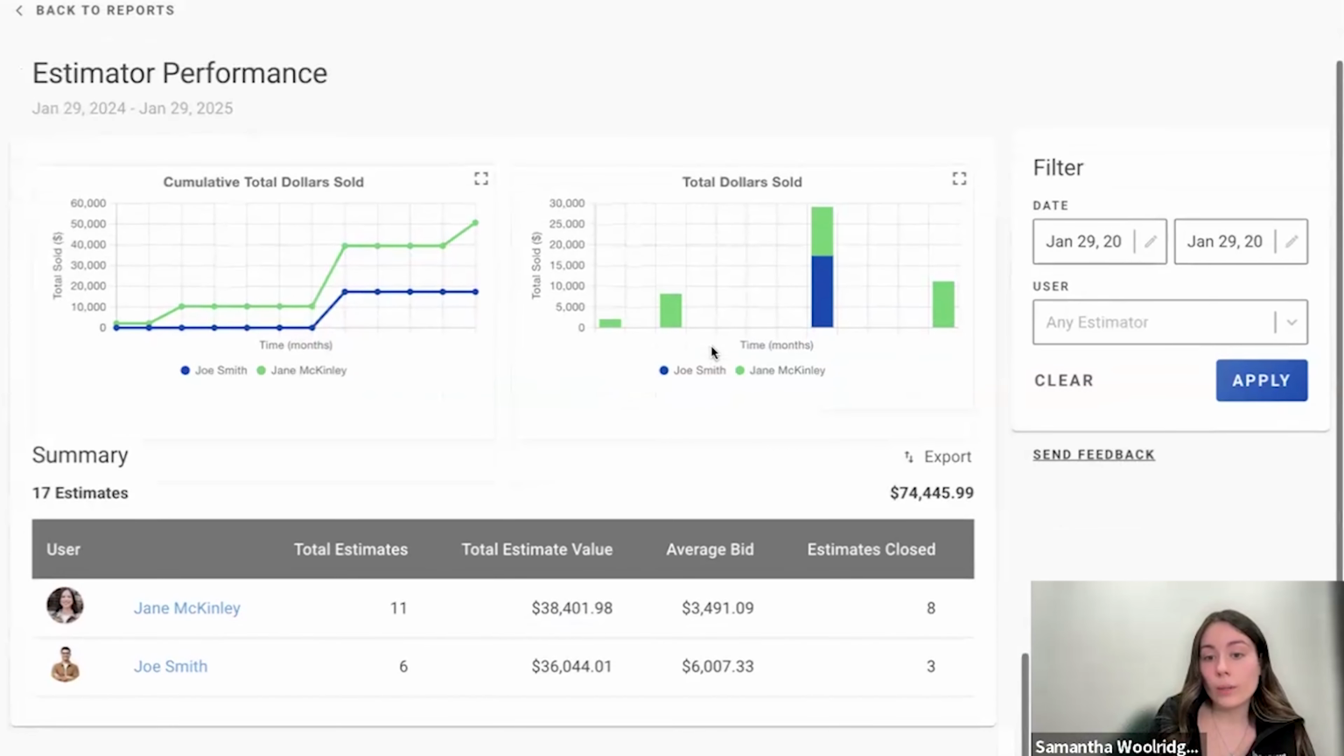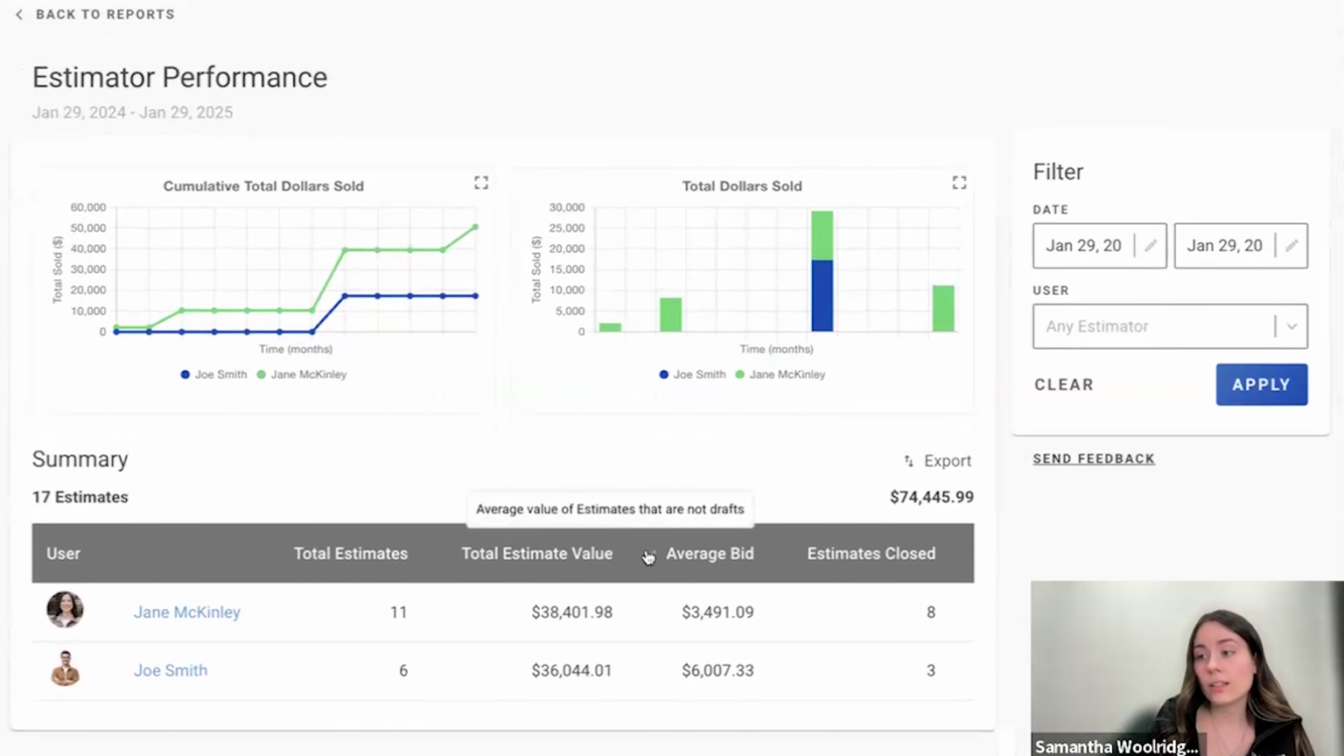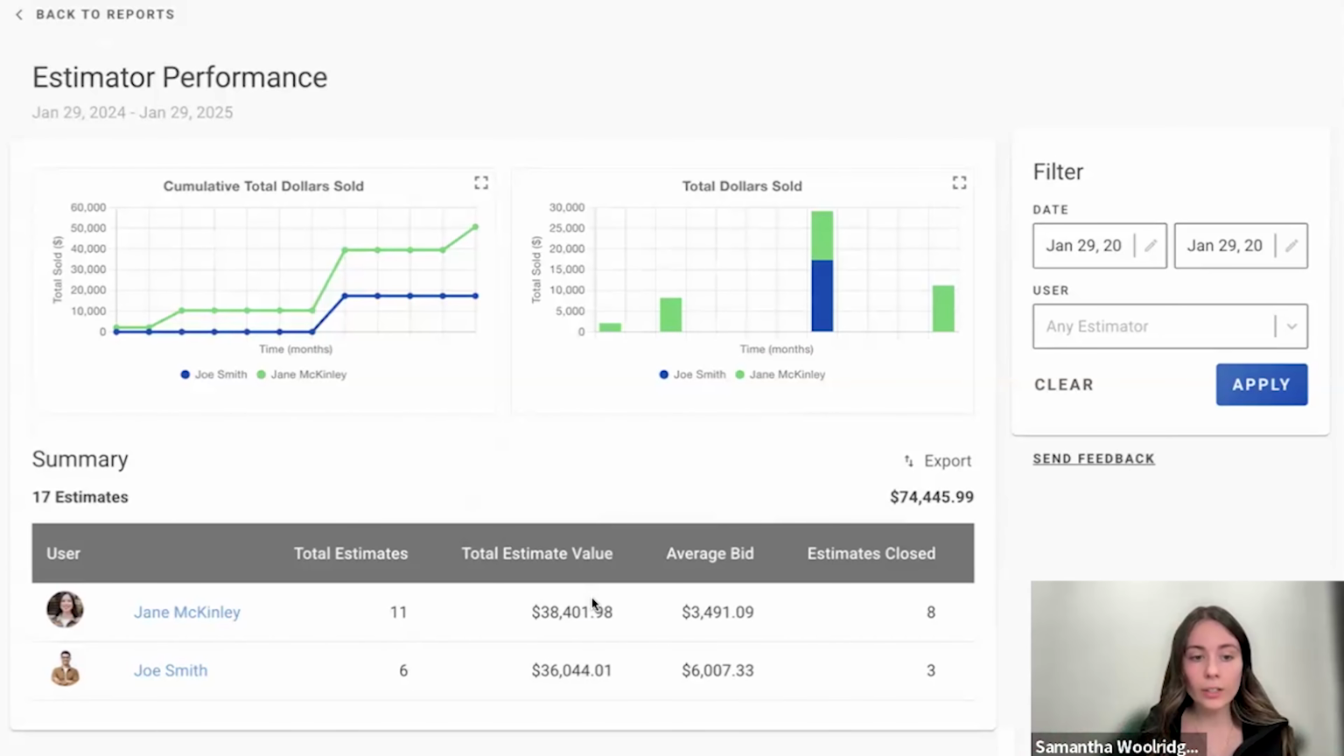So some key business questions we can ask ourselves here is how are my sales staff doing? Who are my top performers? Who's doing the most estimates? Who does the larger bids in value? Because obviously if we take a peek here, we have Jane who's at $38,000, but Joe's not that far behind her at $36,000 and he's only done 6 estimates. So probably a good indicator that if we gave Joe more estimates, he's going to close more jobs, right?